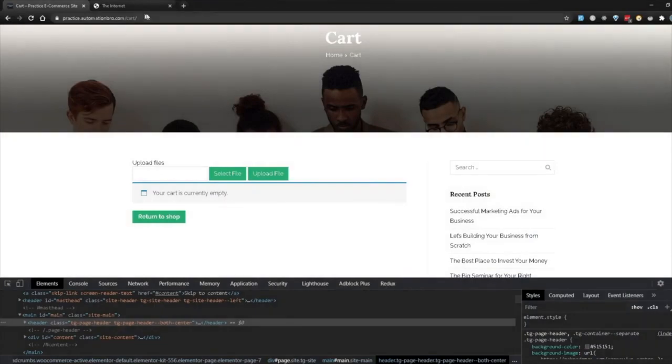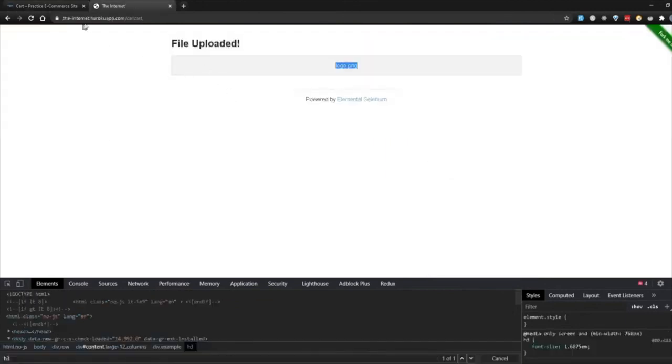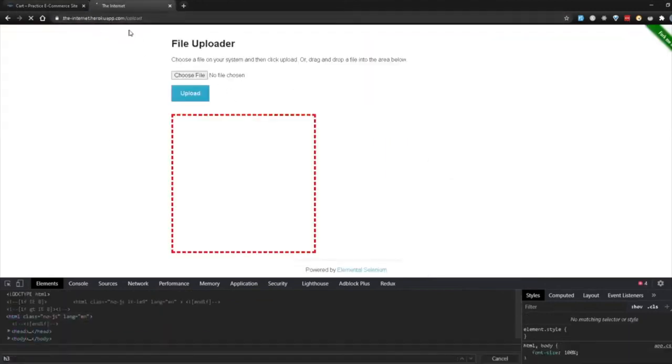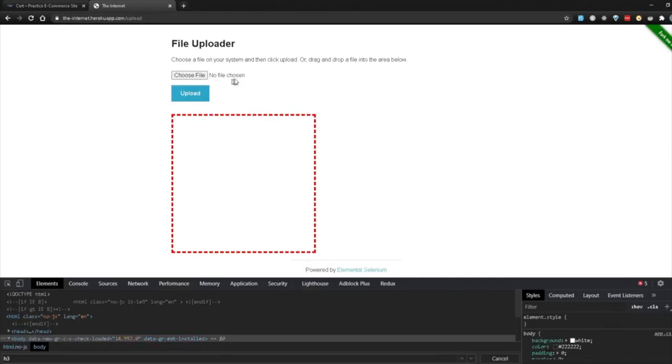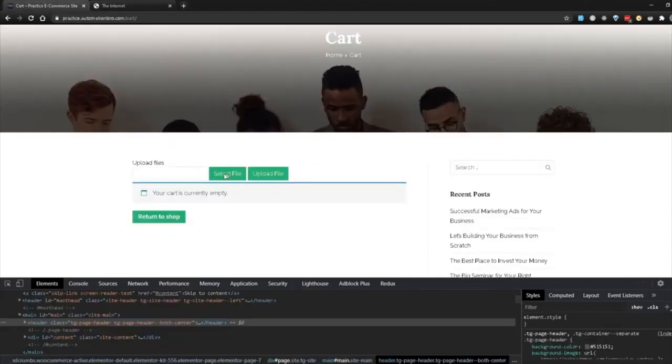All right, so I'm back here in practice.automationbro.com/cart. The link for this will be in the description below if you guys want to check it out. This one is a little bit different than the typical example we were looking at. Now over here, as you can notice, there's no choose file button, or basically the input type file that we were looking at. If I go back to this Internet Heroku app, this input field is not here. Instead, we're seeing the select file button and upload file as well as this input field right here.